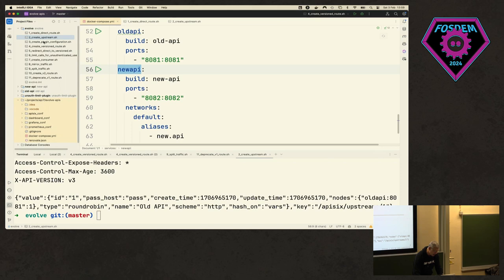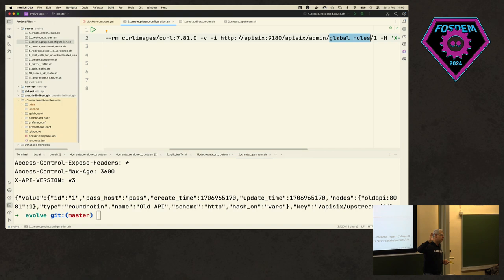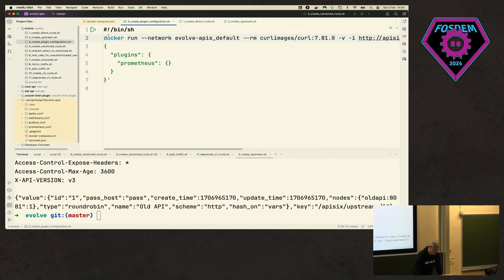And my idea is that in the previous route that I used, every time I had to specify plugin Prometheus, plugin Prometheus, plugin Prometheus. I mean, how long is it going to take before somebody forgets to add the plugin? So I want the plugin to be by default. And that's the idea of this global rule. So here it says, okay, it will be applied everywhere unless you disable it on a per route basis. So here, plugin Prometheus. And now I can create the version route.